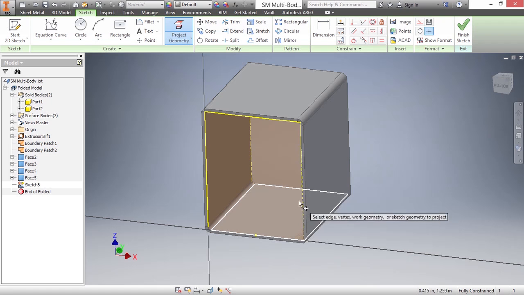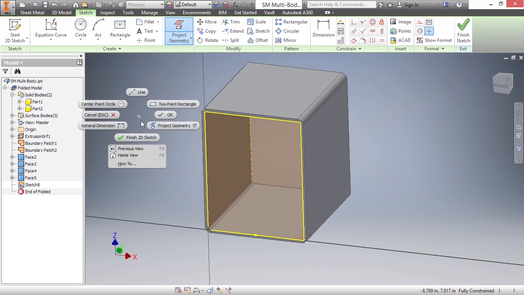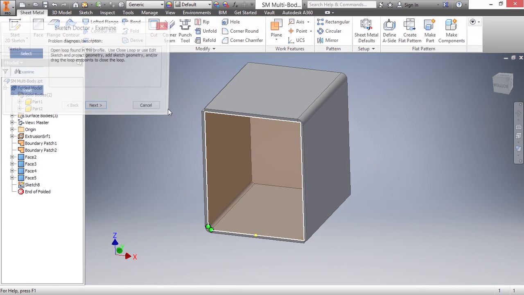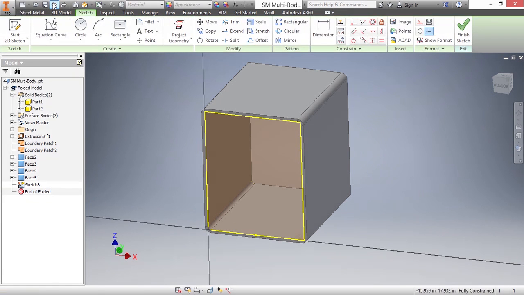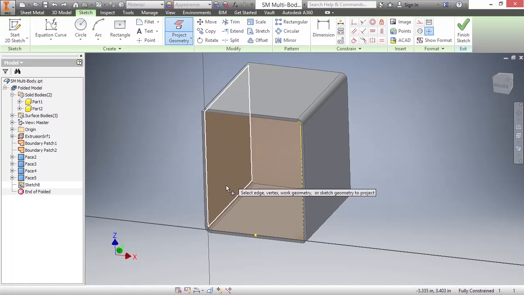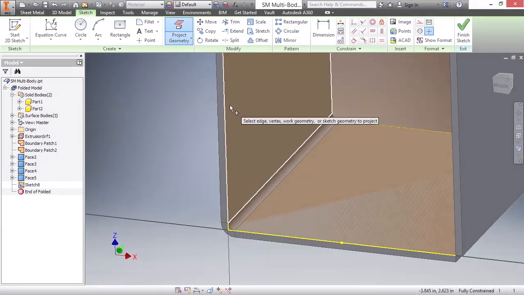Again, choosing what's appropriate here. Finish the sketch and start my face command. This does say I have an open loop found in the profile because you'll notice down there I actually picked an internal edge, not the surface edge. So I'm actually going to go backwards and fix that. Just unproject those and make sure I only get the edges that I really want.